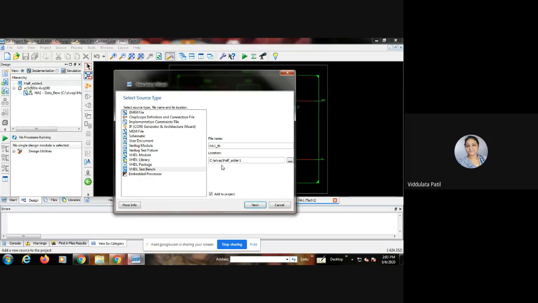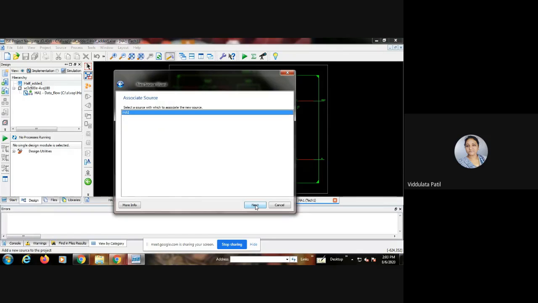Okay, now again location for this test bench will be the same where we have written the VHDL code, म्हणजे जिथे आपला प्रोजेक्ट सेव्ह आहे तिथेच आपण हा टेस्ट बेंच पण सेव्ह करणार आहे. सो सेम लोकेशन इज सिलेक्टेड अँड देन क्लिक ऑन नेक्स्ट. ओके, आता इथे आपण कुठल्या सोर्सला असोसिएट करणार आहे, तर HA1 या सोर्सला असोसिएट करणार आहे. सो इट इज HA1 that is selected.